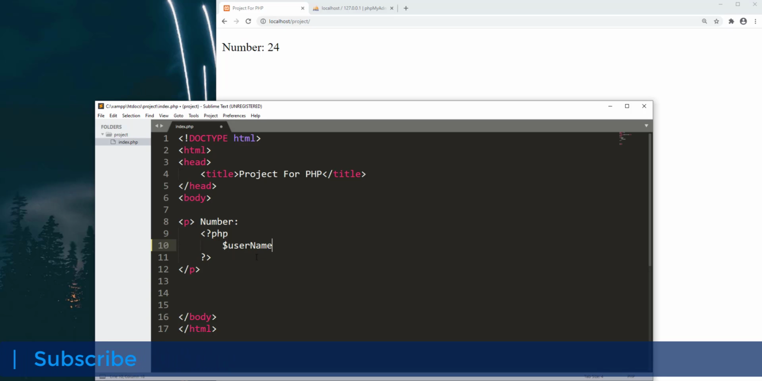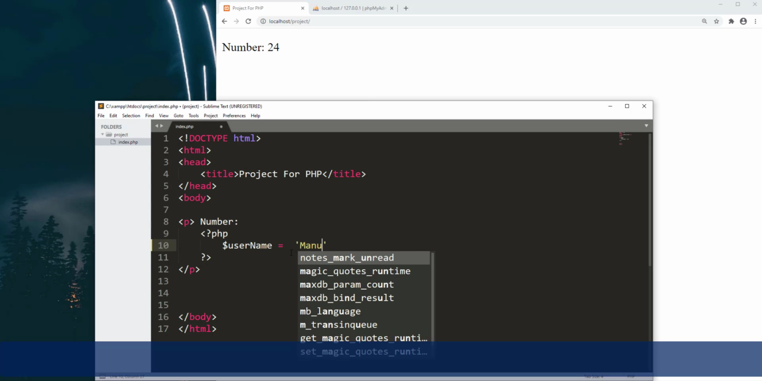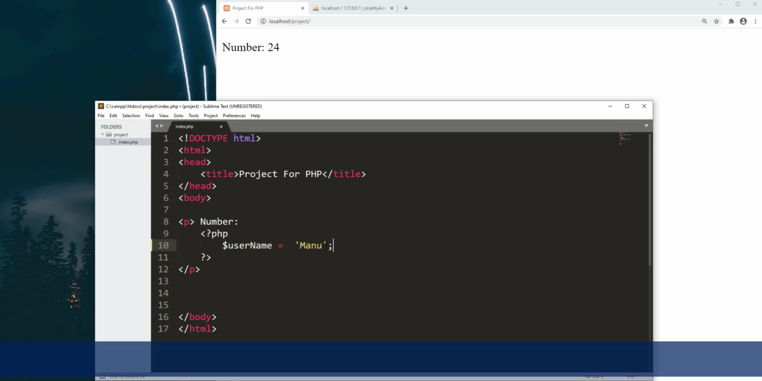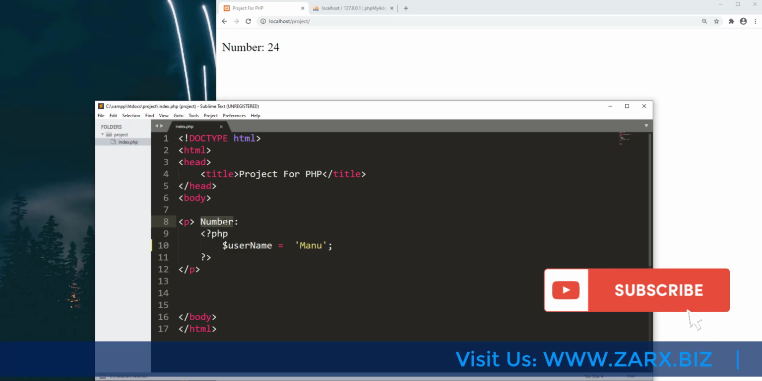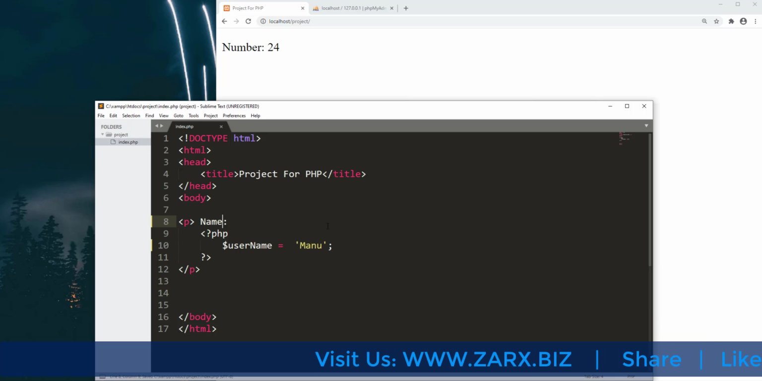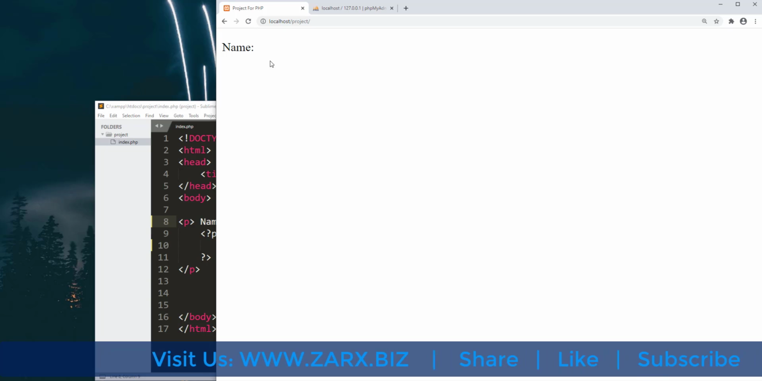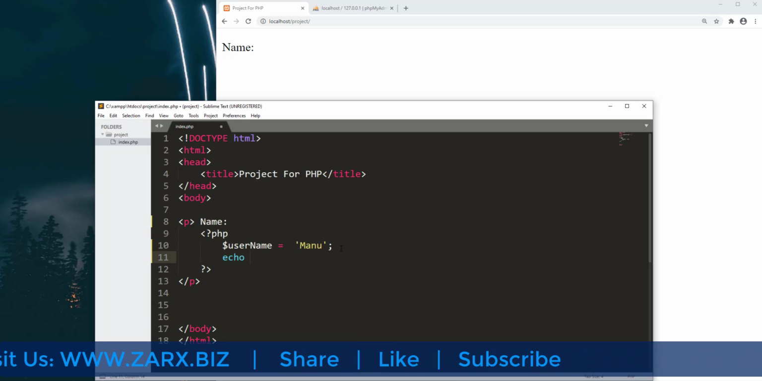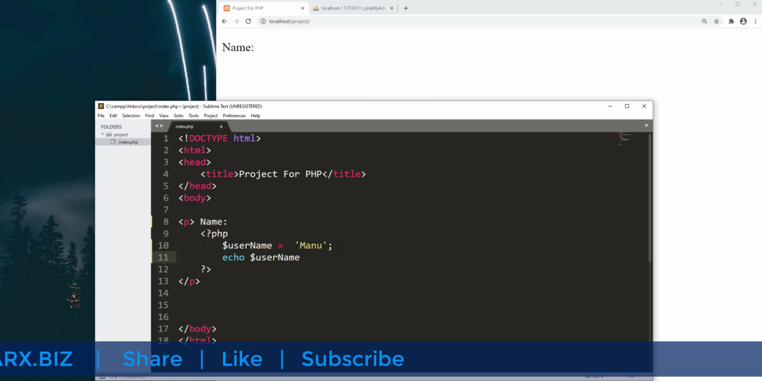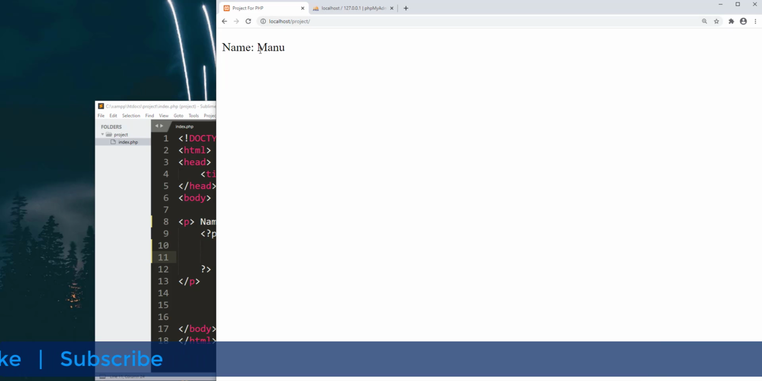Now we have username here, and you can put anything. By setting it equal, then here you can say Manu. PHP is going to assign this name to this variable, but for now it is not going to show us anything. So I'm going to say echo $username, with the PHP tag. If I go here and refresh, we get the name. Once I have it saved, we refresh, and we get the name there.